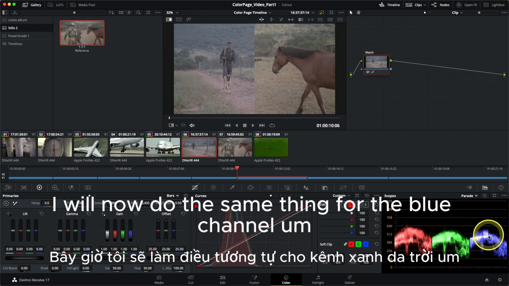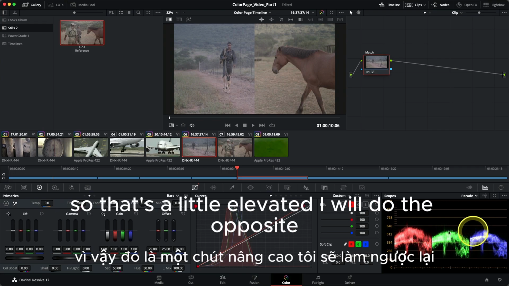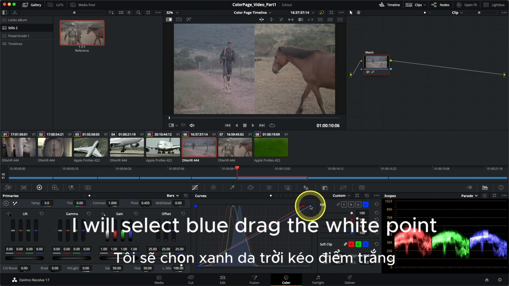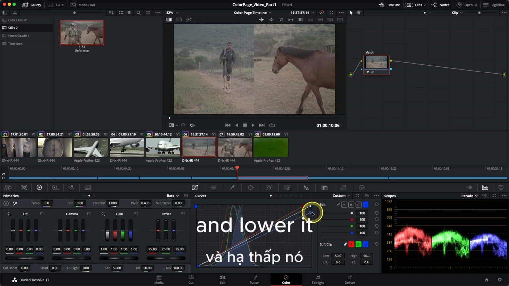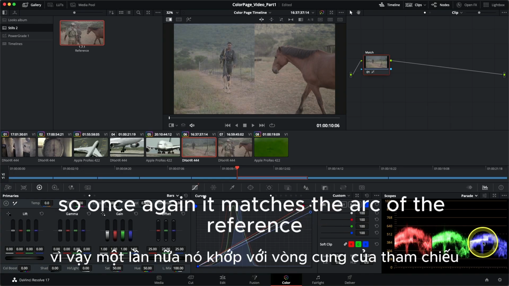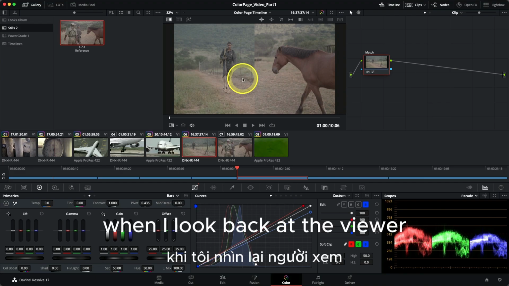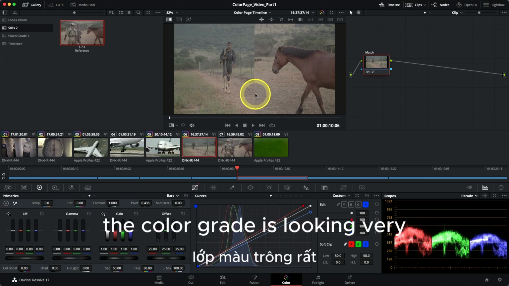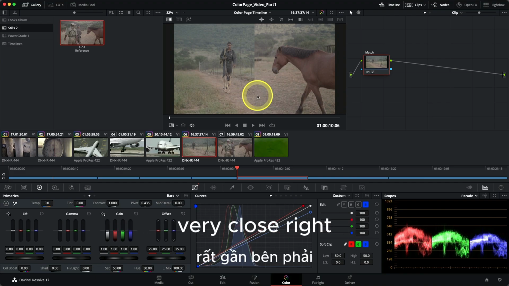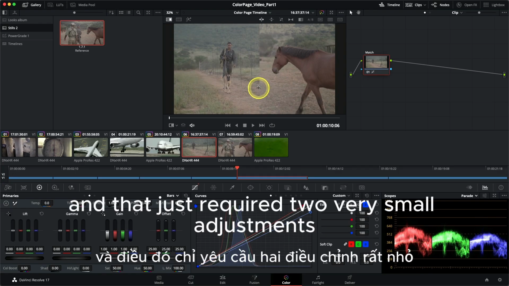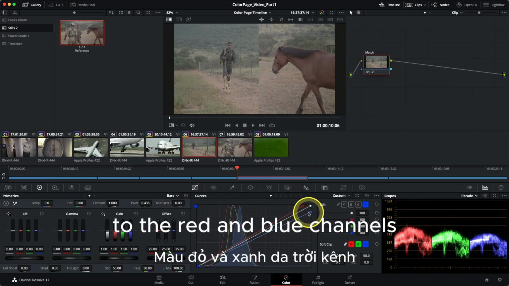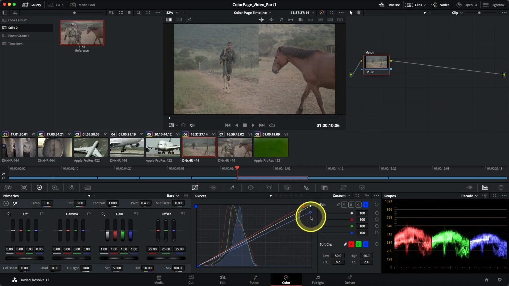I will now do the same thing for the blue channel. So that's a little elevated. I will do the opposite. I will select blue, drag the white point, and lower it. So once again, it matches the arc of the reference. When I look back at the viewer, the color grade is looking very, very close, right? So that's already a very good match. And that just required 2 very small adjustments to the red and blue channels.